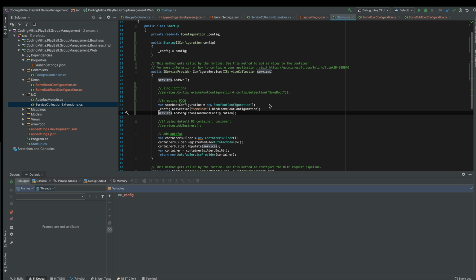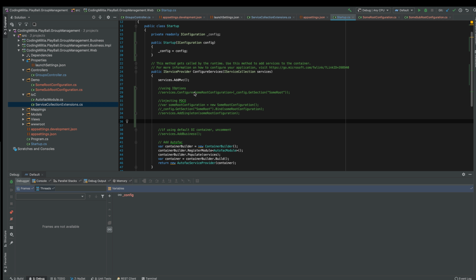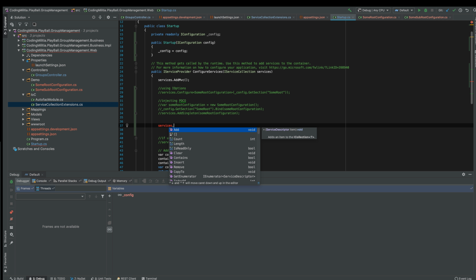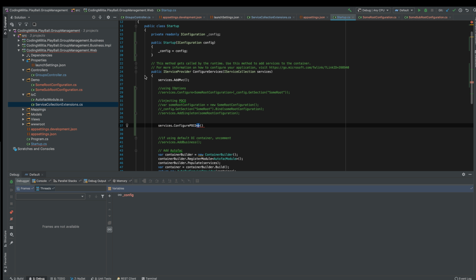So now we can go to the startup, comment this, and I'll do something that will look like this, but work like this. So services dot configure Poco, some root configuration, and let's just copy this. Okay, so it looks exactly like the first one, but will work like the second one. So let's see this running again.